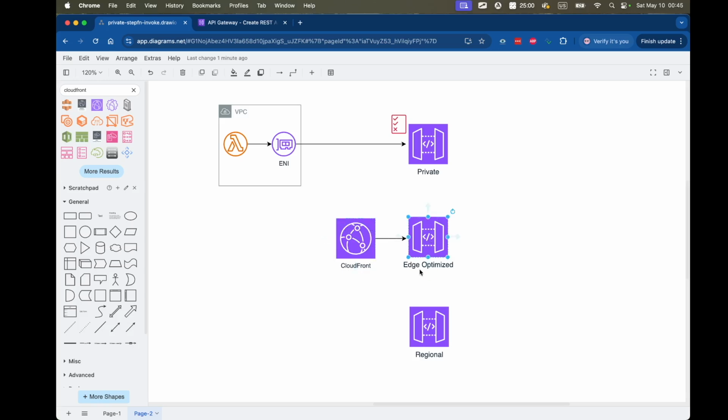So whenever you choose this edge optimized type, the API Gateway creates a CloudFront distribution, and it is managed for you. So you can't do much customization at the CloudFront level that is created by API Gateway. As a matter of fact, you can't even see this CloudFront distribution in the CloudFront console. So it's all managed by API Gateway.